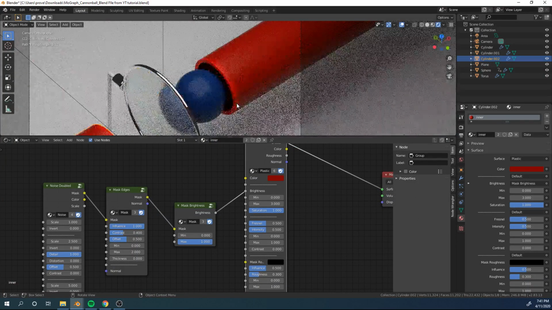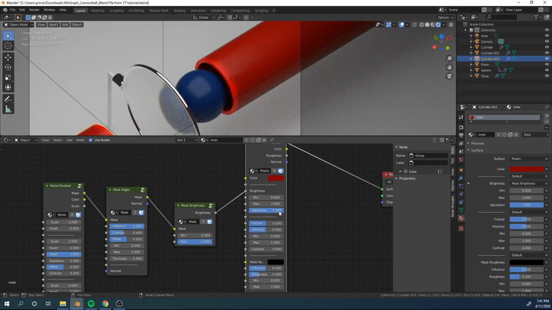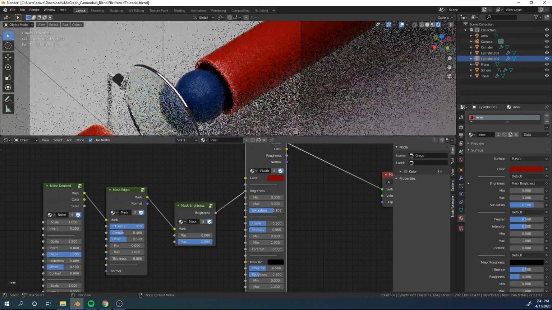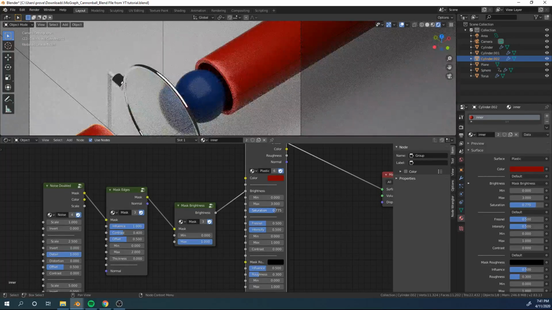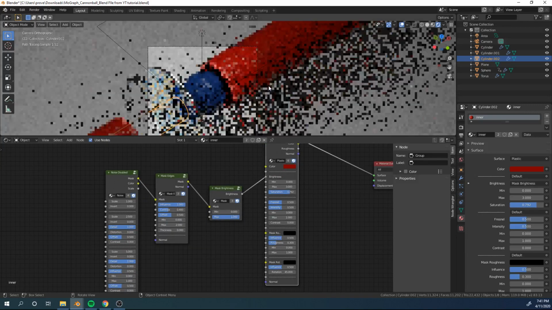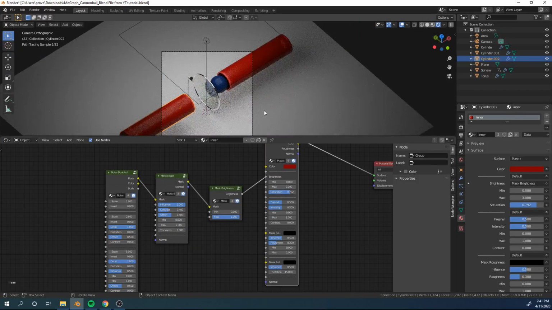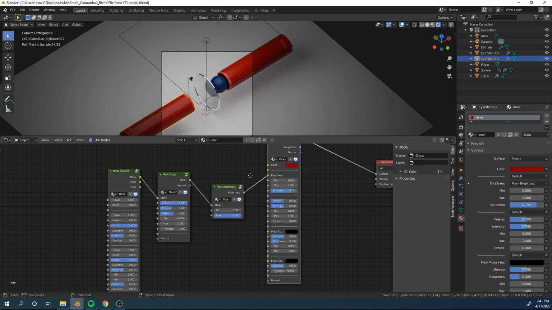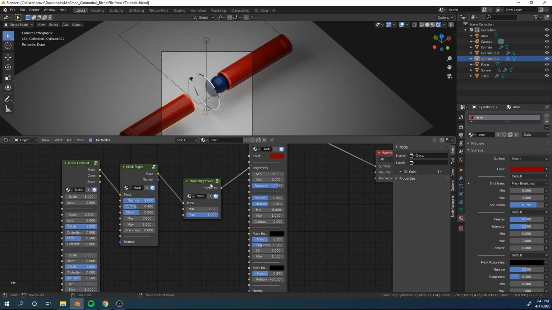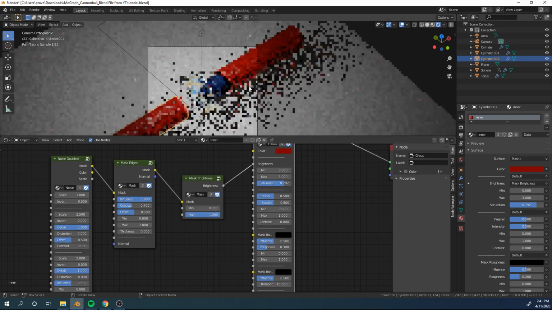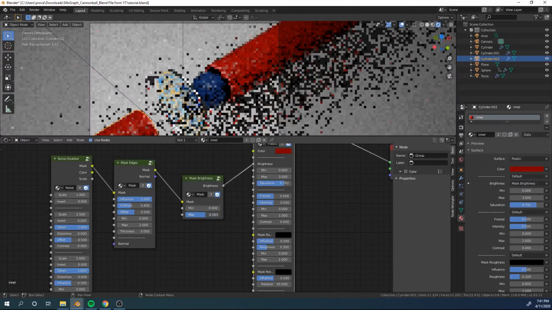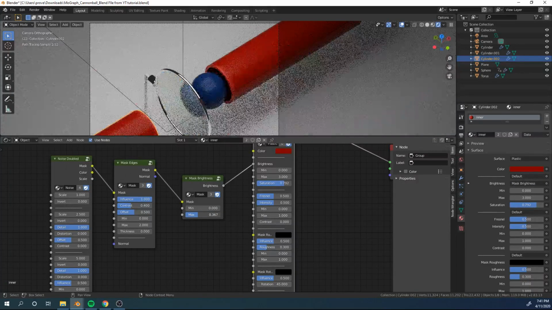And we also have the ability to dial back the saturation here, just in case you want that. Maybe dial this back a little bit. Very subtle effect. Maybe even more subtle.